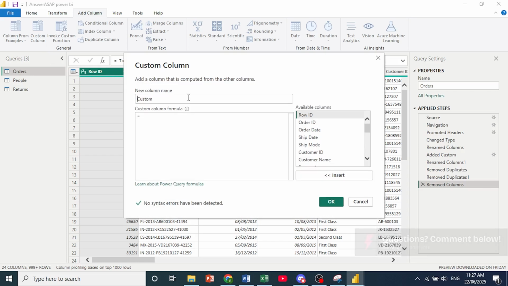And here we can name our column. So let me go ahead and name it customer ID and name. Okay. We'll do a name right here with this symbol. Perfect. Now we will go ahead and enter the formula. Let me go ahead and fix that.